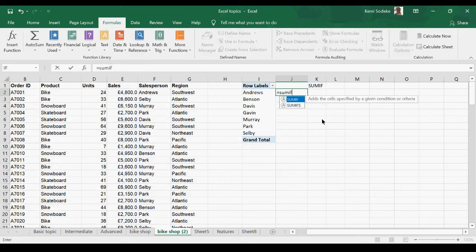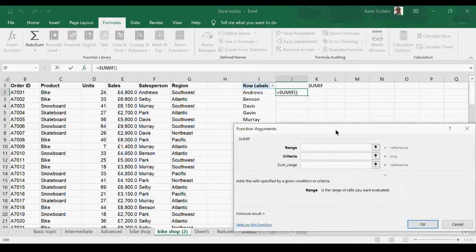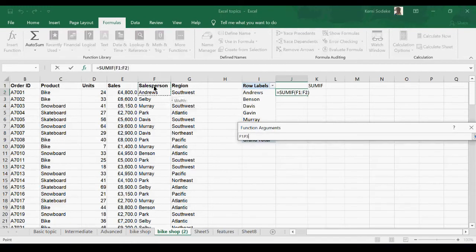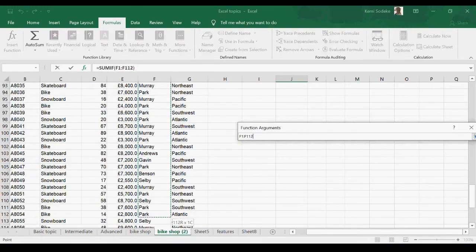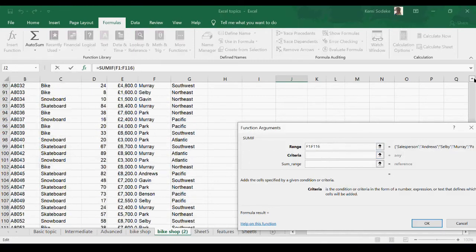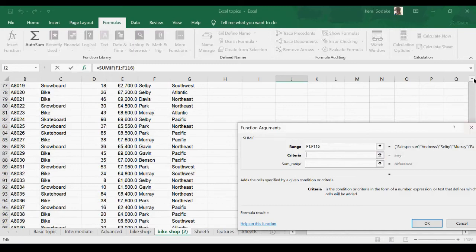What sum if is saying is just sum if a condition is met. So if you open a bracket and say sum if, the range is the salesperson. After typing it in, you can actually bring up the dialog box. I think it will be easier. So it's asking you for the range. What range do you want me to look at? So I'm going to select the salesperson. That's the range I want it to look at. And my criteria is if this range, if it is Andrew.